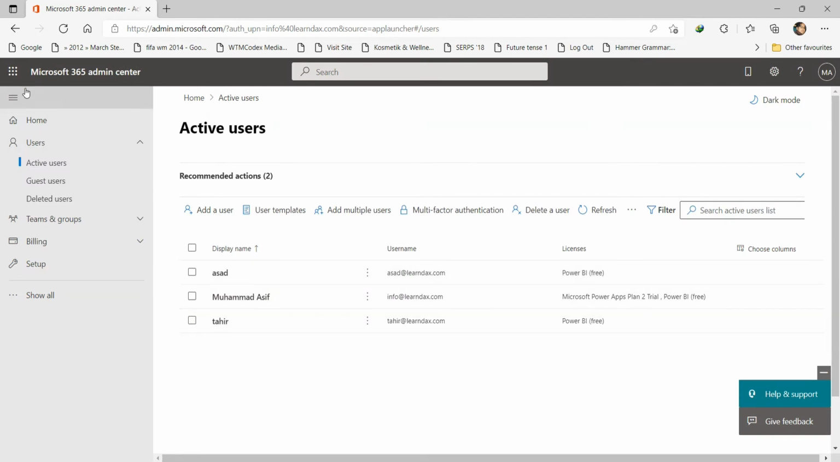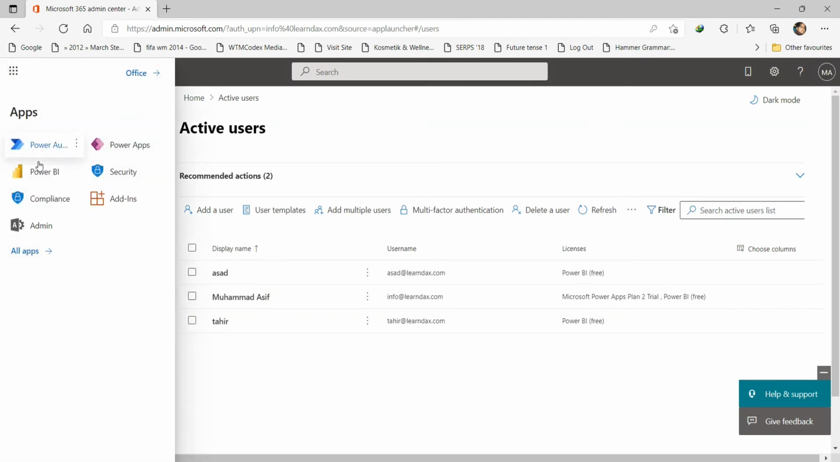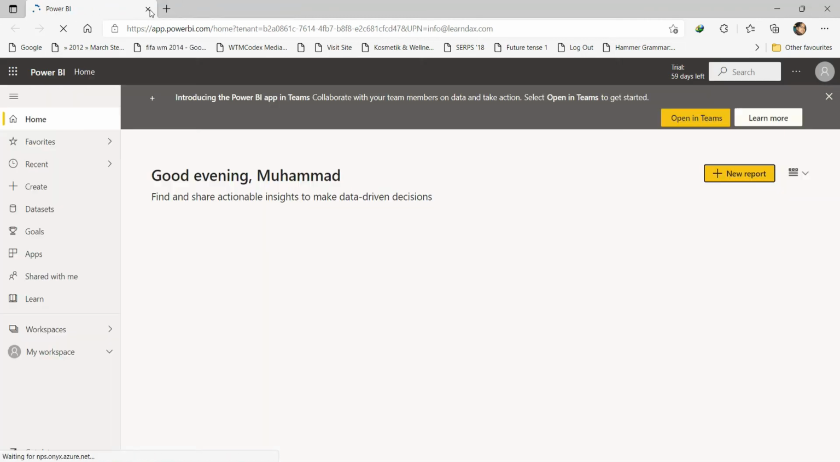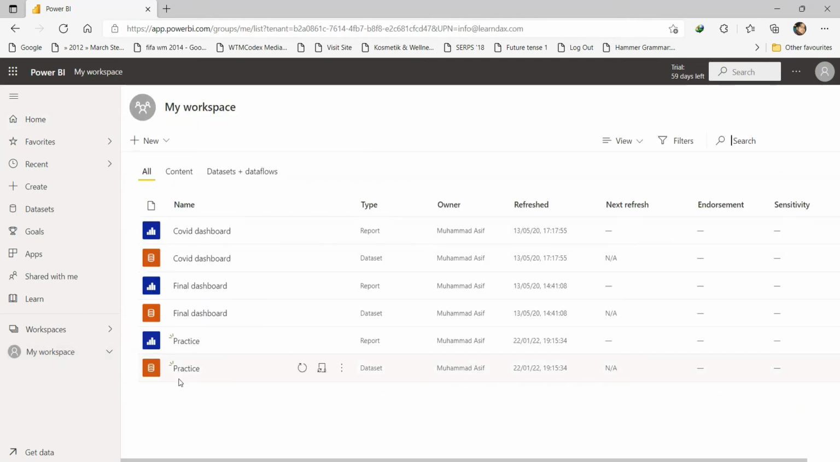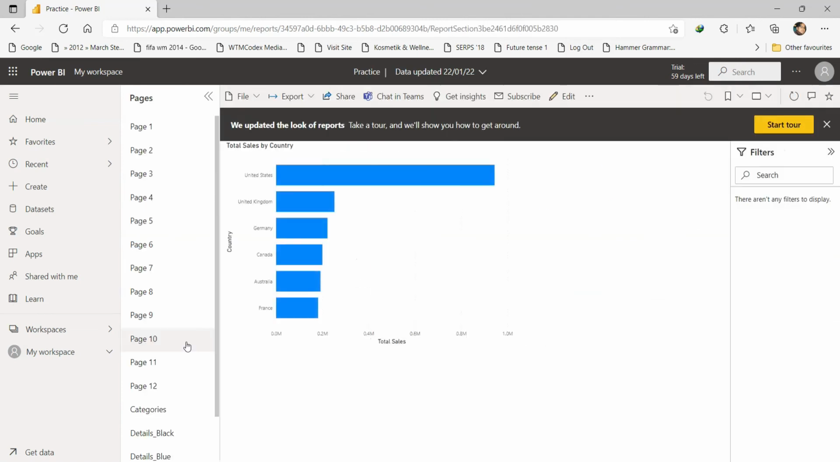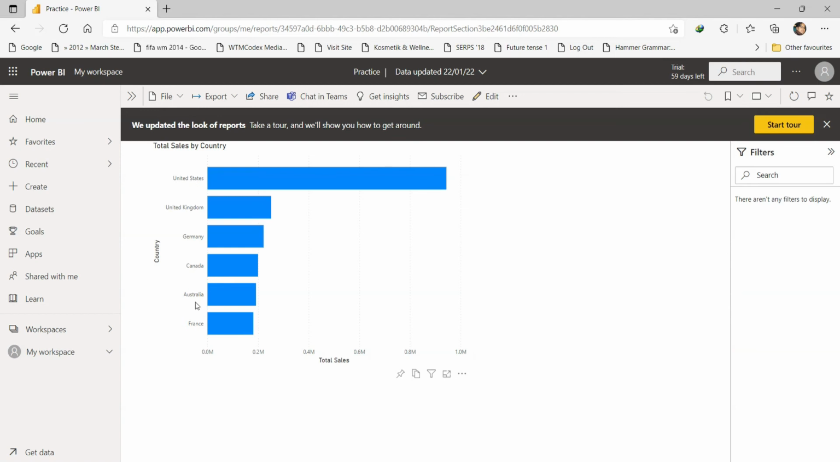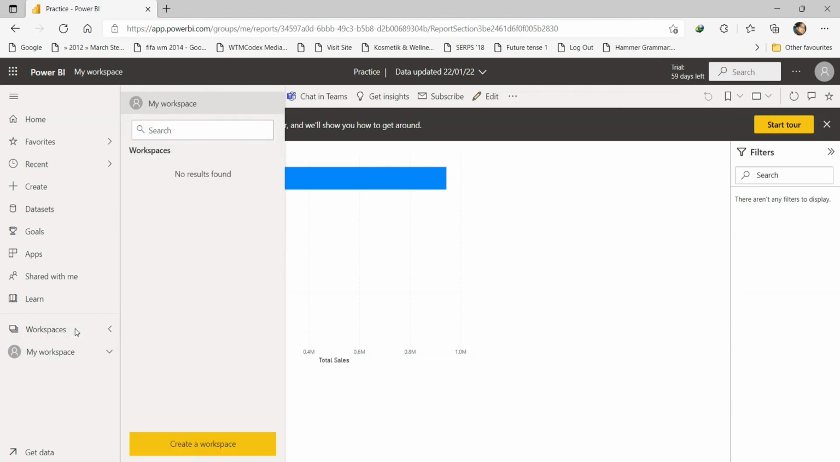Let's again click the app launcher and go to Power BI. Here, if you click My Workspace, you can see we have a report and a dataset. The report name is practice and the dataset name is also practice. If I click the report, you can see all the countries, right? And again, click My Workspace.